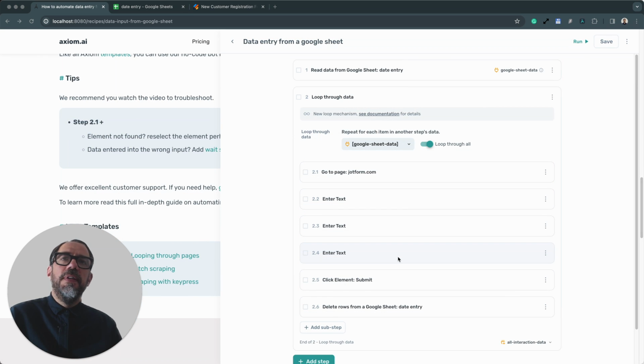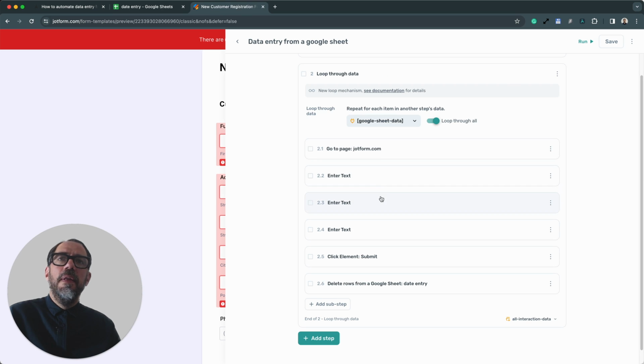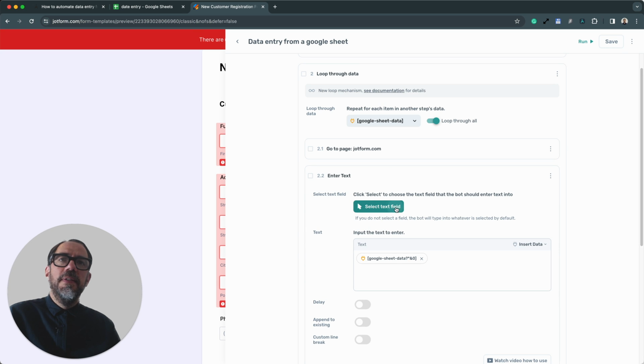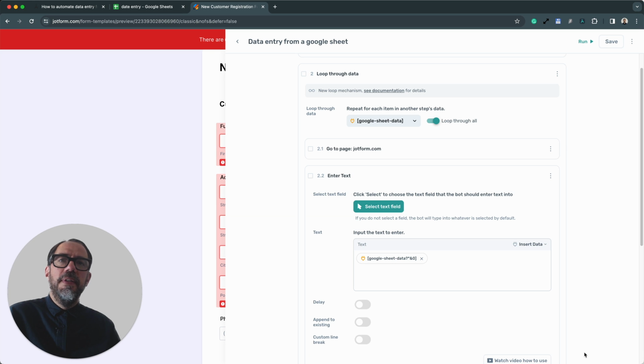I do have a few tips for setting up your data entry bot. If you find the enter text step isn't being submitted into the input that you want, please do select it again, simply by pressing select text field, highlighting the step, then pressing complete.